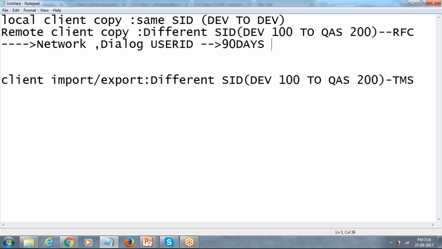No, TMS is better. Because the problem here is that sometimes the network is not running, or there is a network problem. In that case, you can directly import and export through the TMS procedures. TMS is nothing but a physical route between the two systems.